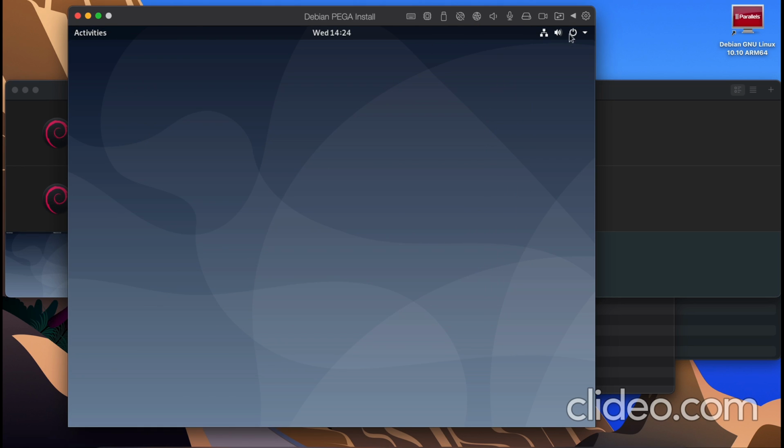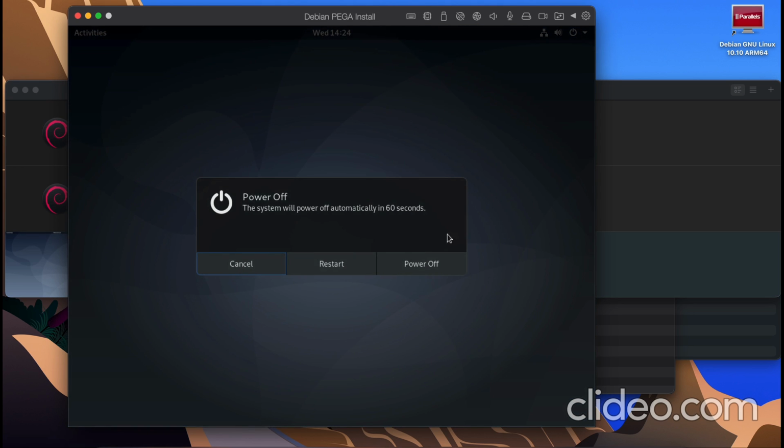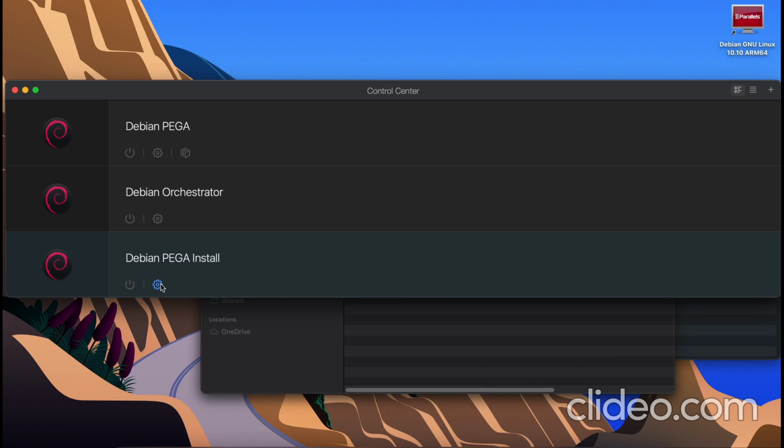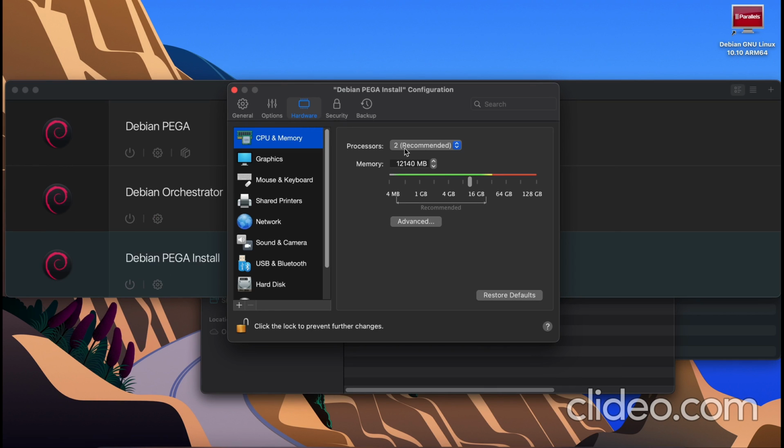And the next step is you have to shut the server down, and then go to the hardware box and change the RAM to about 12 GB. 12 GB or 10 GB or 8 GB also works, but 8 GB might have some issues while doing the server restart and shutdown. So it is best to give at least 10 gigs of RAM, or otherwise 12 GB I think would be optimal.